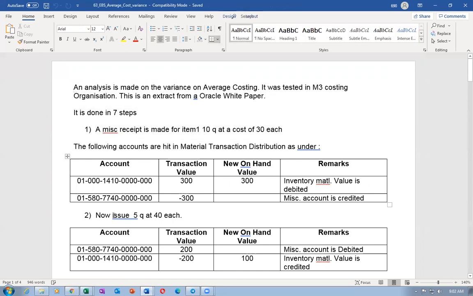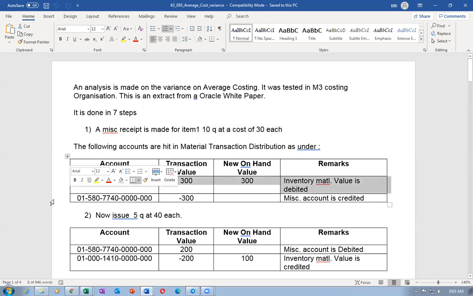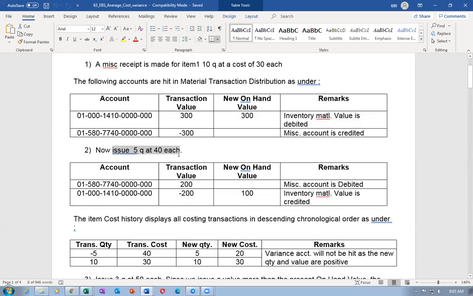Go there. So I will not issue 5 quantities. We have got around 10 quantities at 30. It has been received, so inventory valuation is about 300 by 10. So inventory valuation on average costing is what? The total inventory value by total quantity. So it will be hitting this now. And afterwards, the second scenario, 5 quantities at 40.